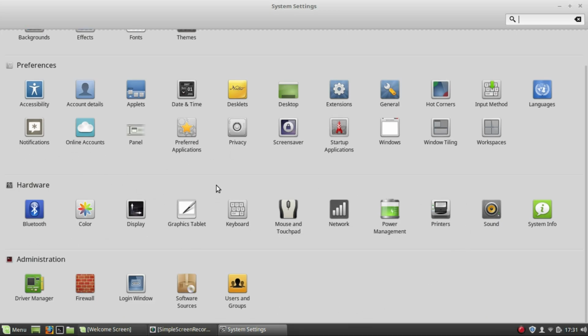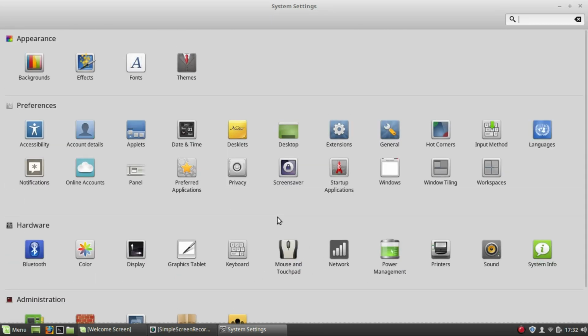So yeah, since I'm super excited, guys, I'm going to bore you with reading all of these things that you can do in the system settings. So hardware, you've got Bluetooth, color, display, graphics tablet, keyboard, mouse and touchpad, network, power management, printers, sound, and system info. So in the administration, I apologize, you've got driver manager, firewall, login window, software sources, users, and groups. And that's pretty much it. So we are going to look into some of these applications that you've got in the system settings.